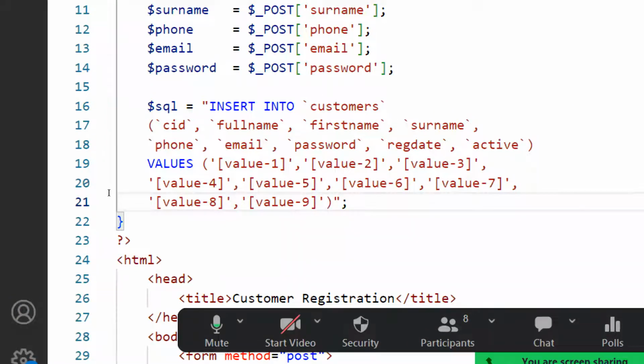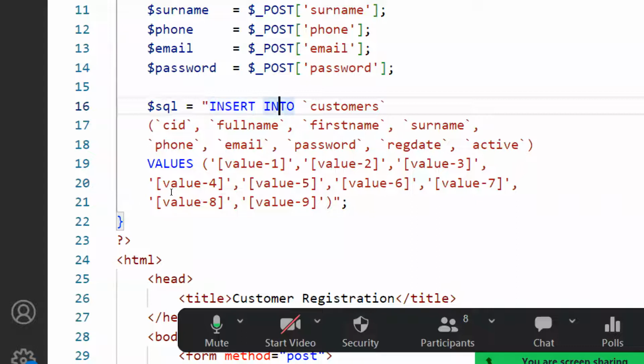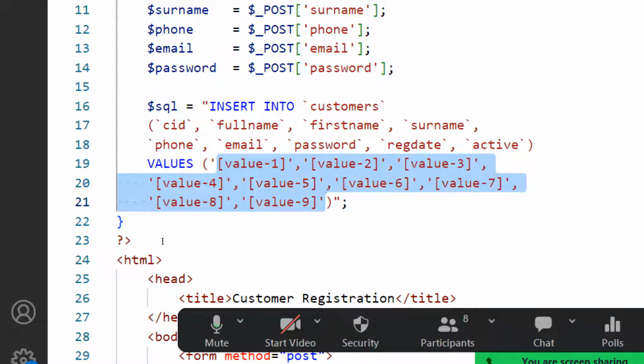So over here, I have my insertion SQL code. Over here, I have insert into the table customers where that. So it means if I put something here, it's going for CD. If I put something here, it's going for first name and so on and so forth. Okay, that's fine.